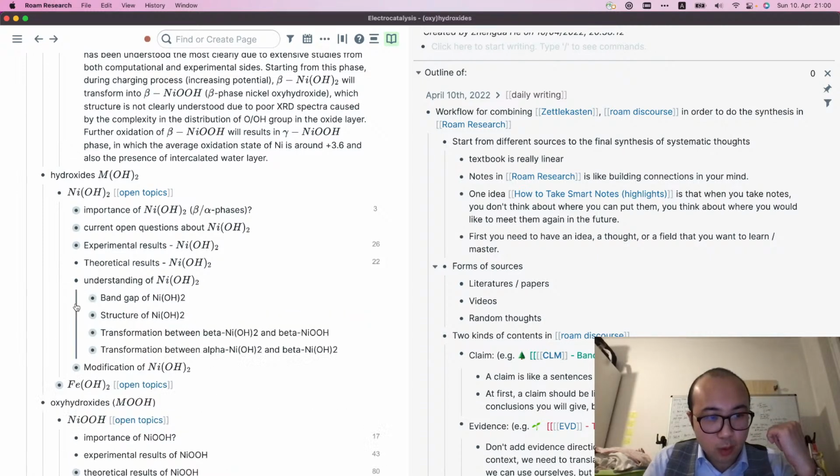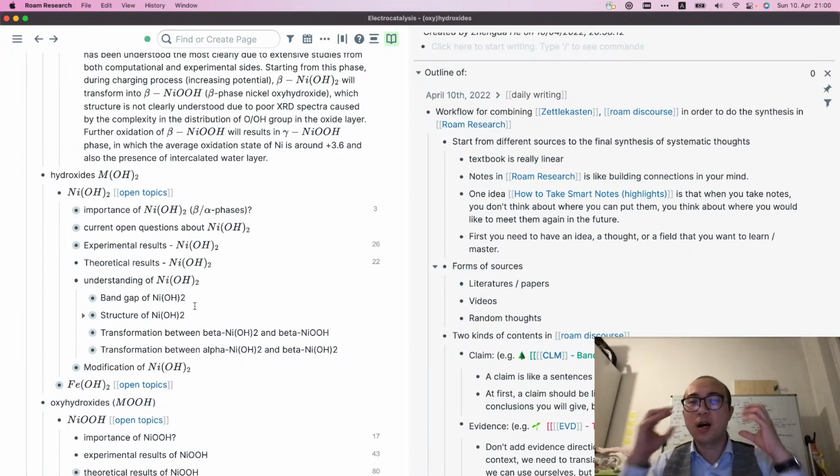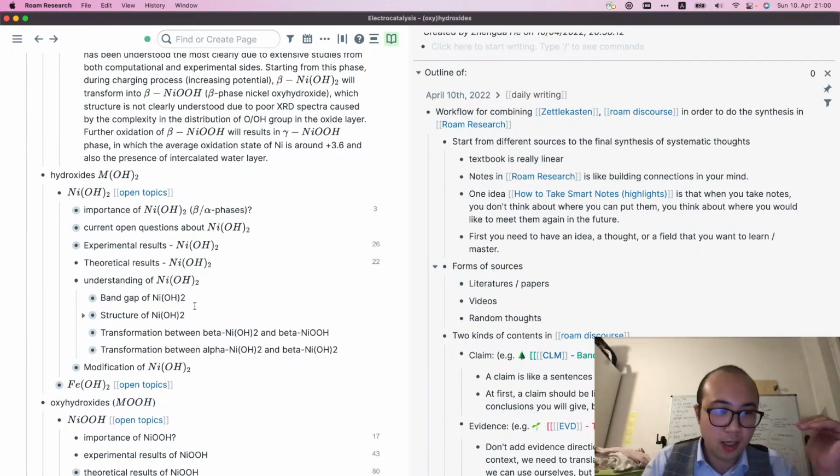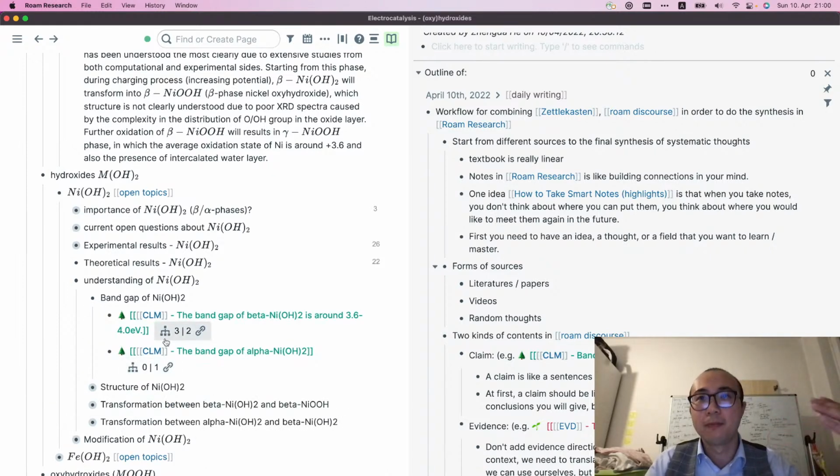In here, it's kind of random. I'm reading different papers and I formulate those thoughts in here. First, here is the band gap, the structures, and the transformation between beta phase and beta nickel oxyhydroxides. When you open there, you can see that there are some claims about this particular field that I'm interested in. So here's a claim and here's some evidence that supports that claim or not. But I'm still trying to figure out how to capture the connection between different claims. I'm still thinking about that, working on that.